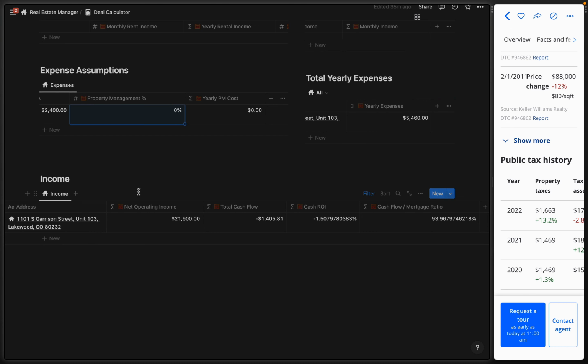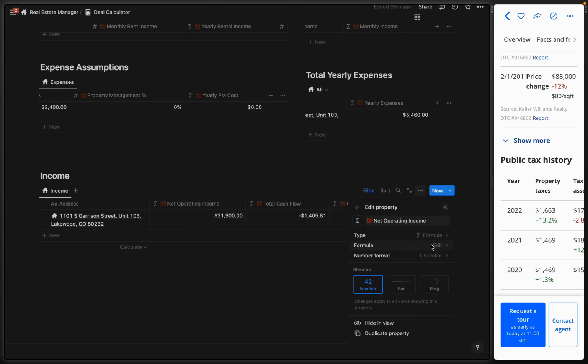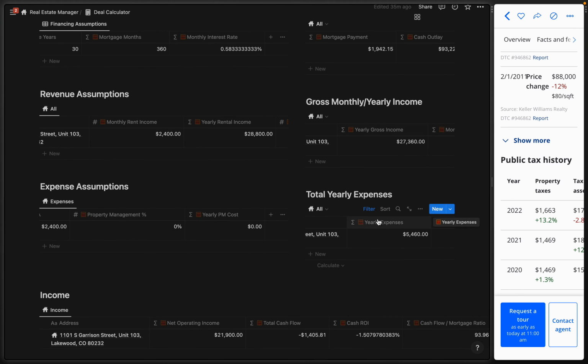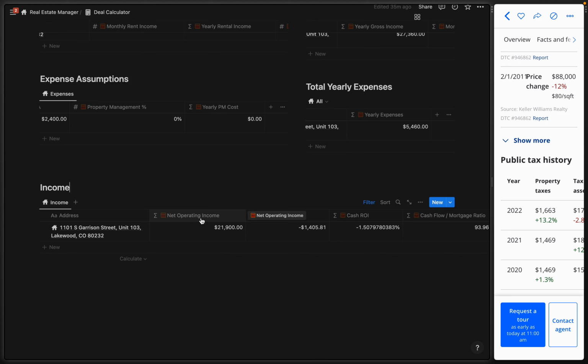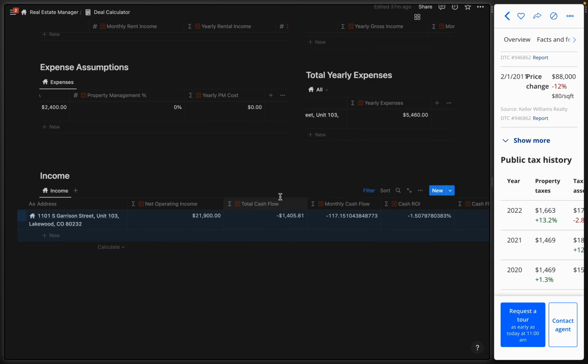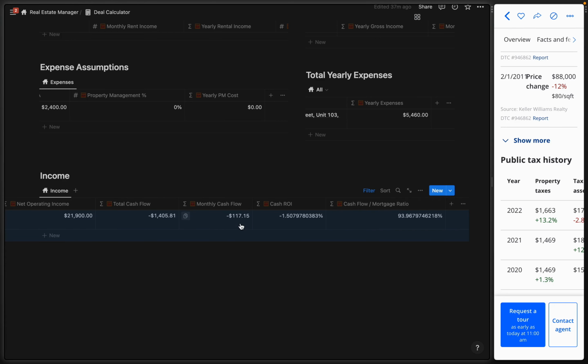And so down here on income, we go ahead and use this net operating income formula. What that does is it takes the yearly gross income and subtracts the yearly expenses. So it takes this gross income, subtracts the expenses, and then that's our operating income. And then for total cash flow, take that net operating income and subtract the yearly mortgage cost. So you can see here that our total negative cash flow for the year is $1,405. And then on a monthly basis, it's negative $117. Then we also get that cash ROI and your cash flow to mortgage ratio.